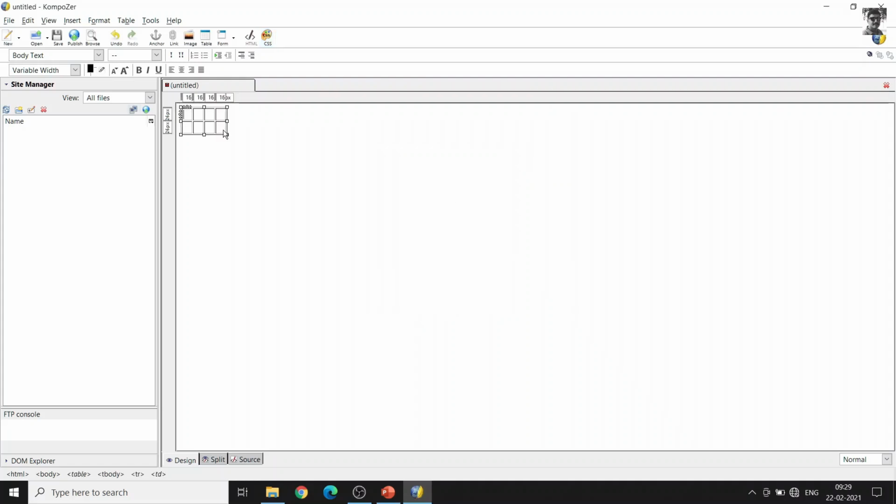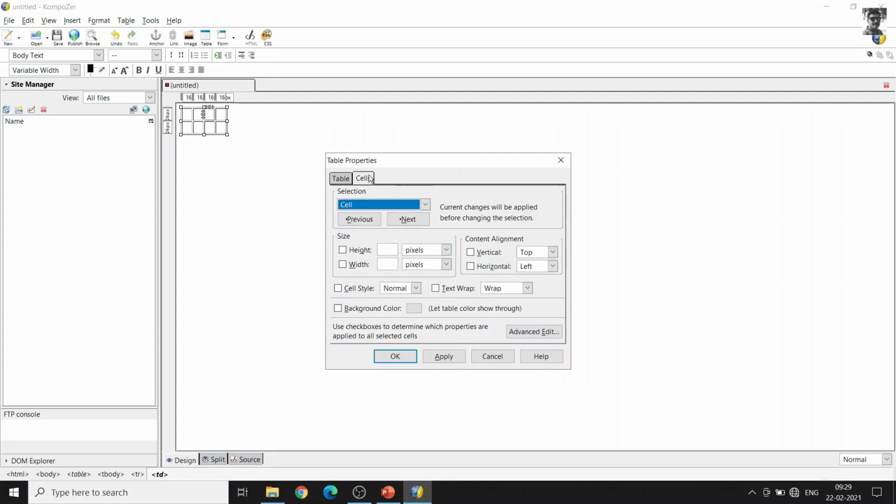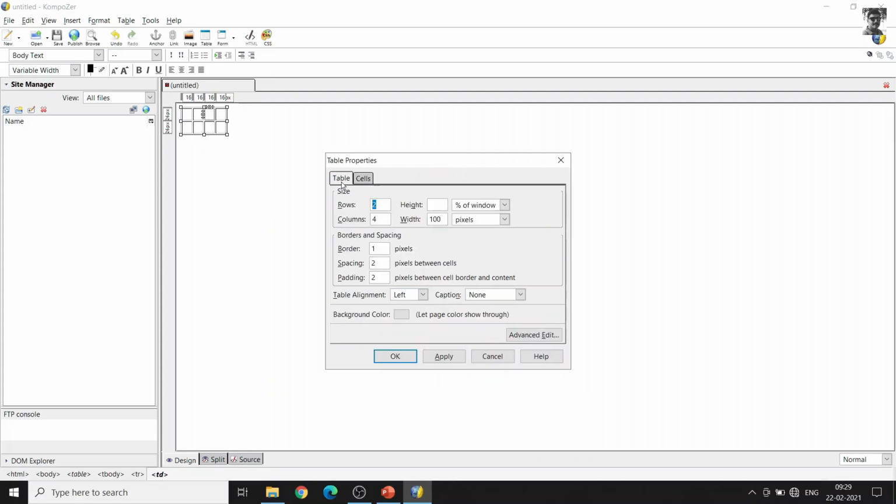So the table is created. Now to make this table more meaningful, we go to the table properties dialog box by double clicking on the table somewhere or by right clicking and selecting. So we double click here. It brings up this table properties dialog box where there are 2 tabs: cells tab and table tab.